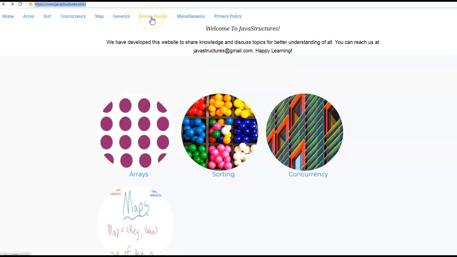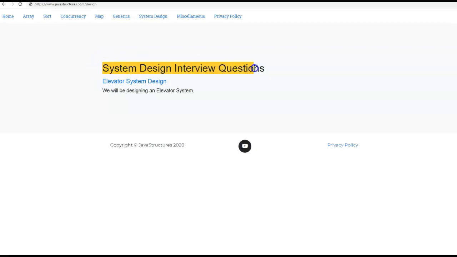So go to system design. In the system design section, we'll be covering quite a few design questions which are asked during interviews. So today we'll be discussing the elevator system design.